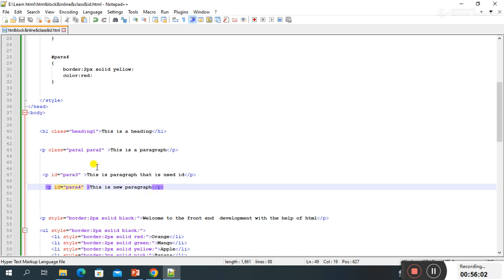So in this way we can easily differentiate between the class and ID attribute. One HTML element can have multiple classes, with separation we use space like here, and for one HTML element only one ID attribute, not multiple attributes, we can use inside one HTML element. So that's it. Our lecture is completed.